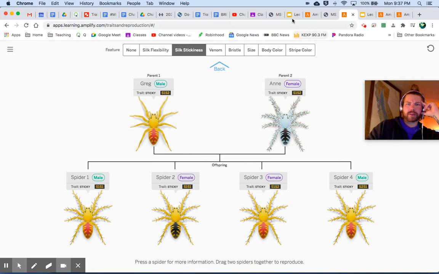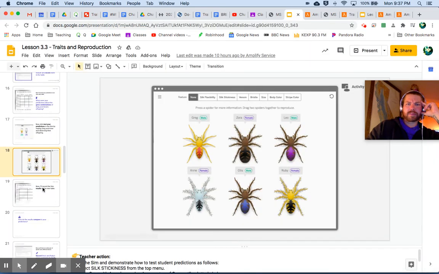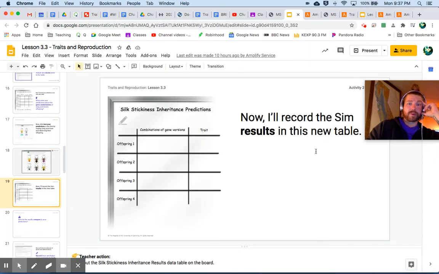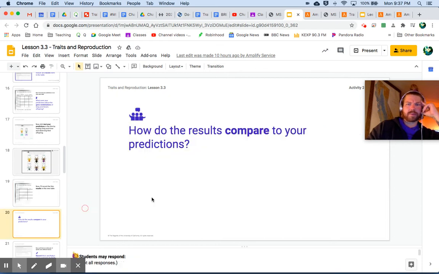What are our offspring? What is the question that we're supposed to answer here? Oh, record the results. I'm not going to record the results. You can see the results right there. We'll go right back to them. But here's the question: how do the results compare to your predictions?